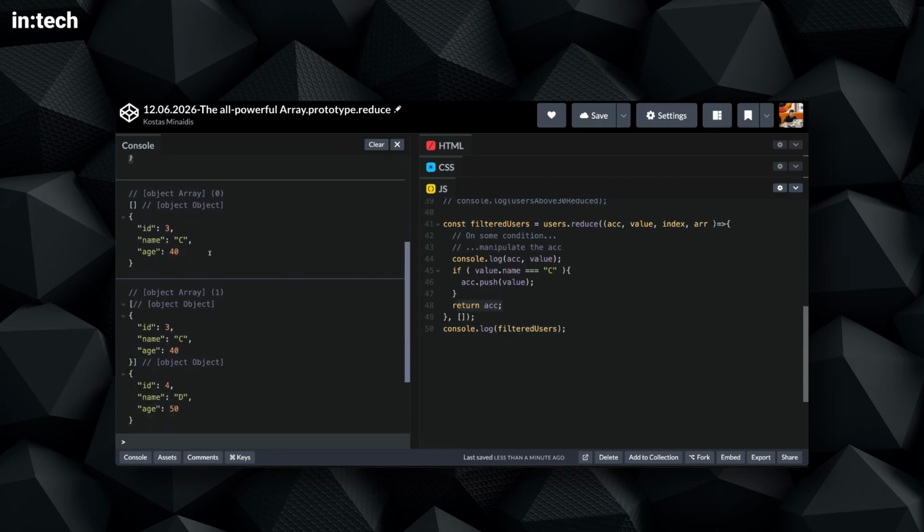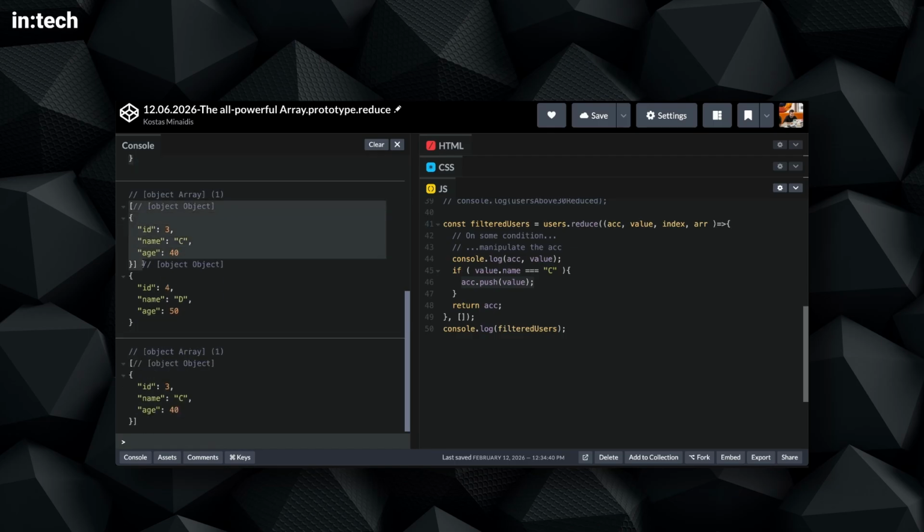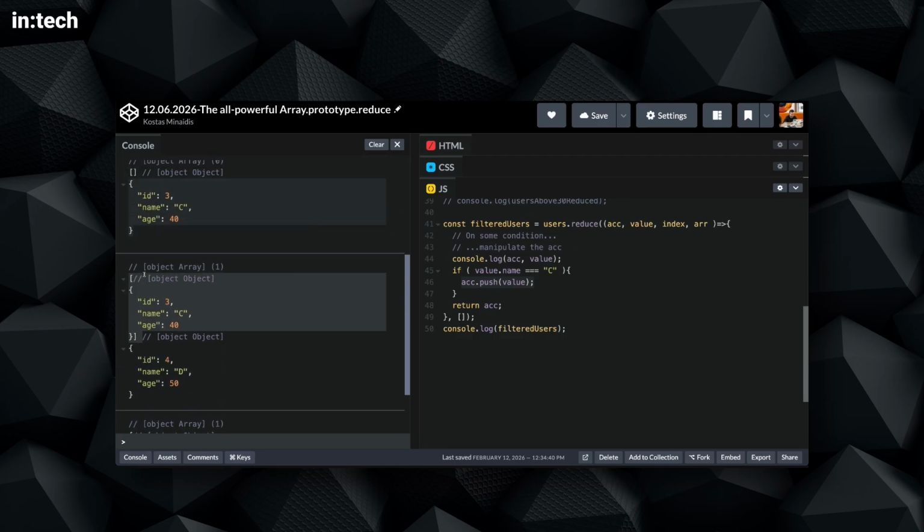And the third iteration picks up still an empty array. The object now contains a name C, value.name is equal to C. So this code will actually execute. So we're pushing into the accumulator the full value, the full object. And on the next iteration, the accumulator is not an empty array, as it was in this case. It's now an array with a single object, which is the third user with name C.